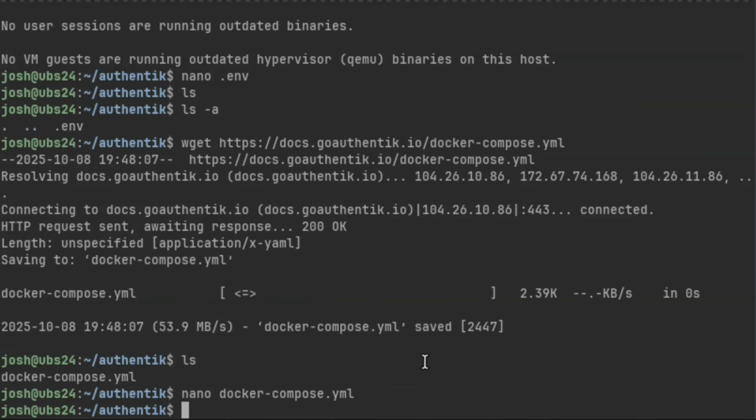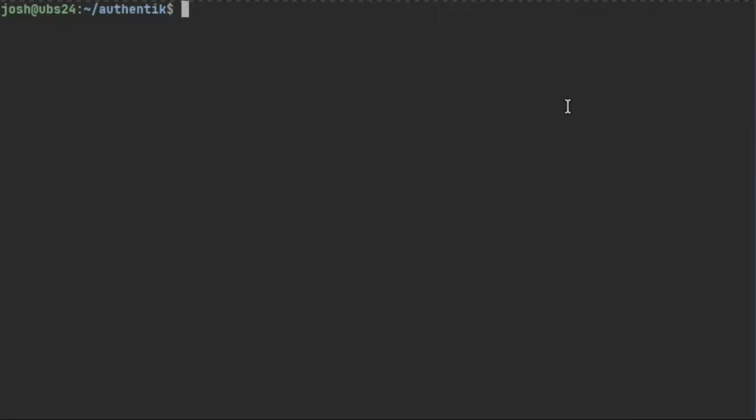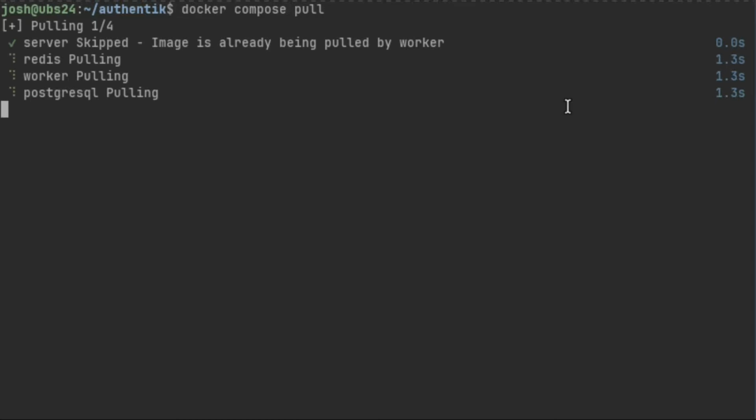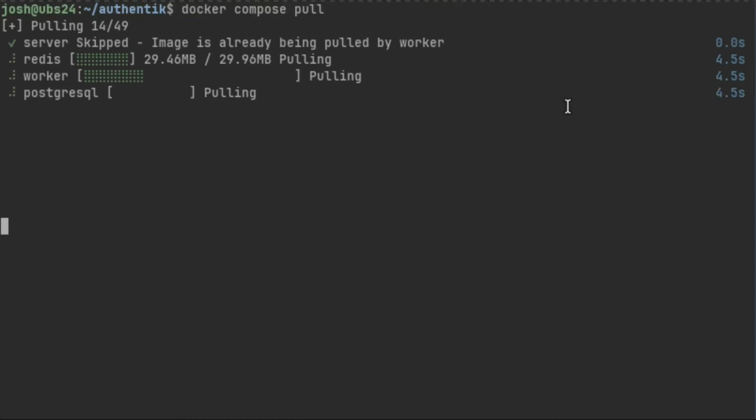And the first thing you want to do is pull down the images. And so let's just start with that. And it's a simple command. Let me clear the screen. So all you have to do is type docker compose and then pull. And this will pull all the images for everything in the compose file. So Redis, we got a worker, we got PostgreSQL. It's going to pull all of that for us.